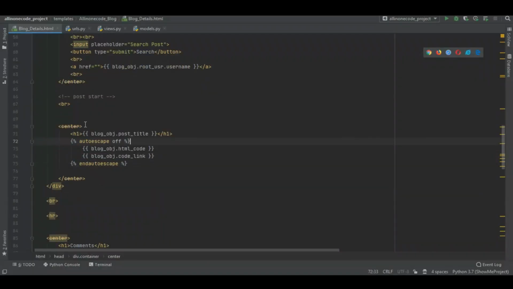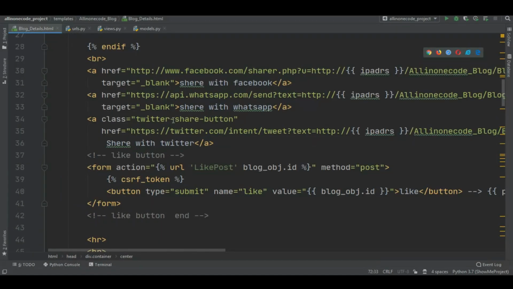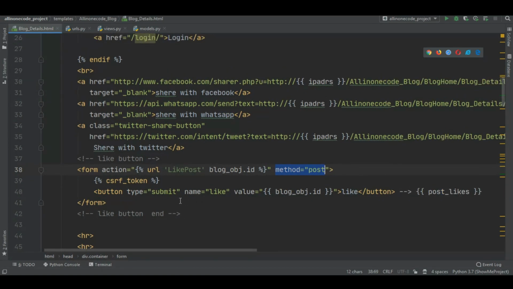In the HTML, you can see I created form action equal to URL like_post. I'm going to do that later, and then I pass the blog object ID, which is that particular post. Here you can see I set the method equal to post and so on. So I created the button with type submit, name equal to like, value equal to blog_object.id, and I just named it Like. And here you can see I am printing the likes using post_like.